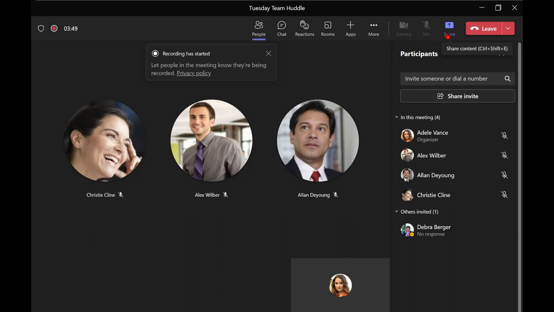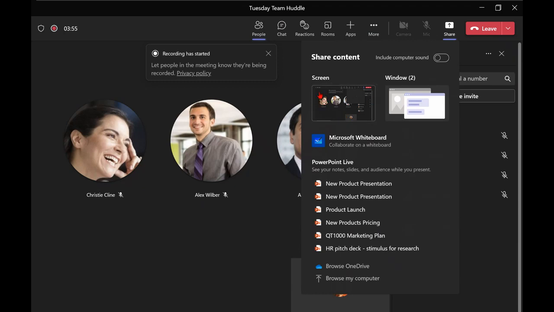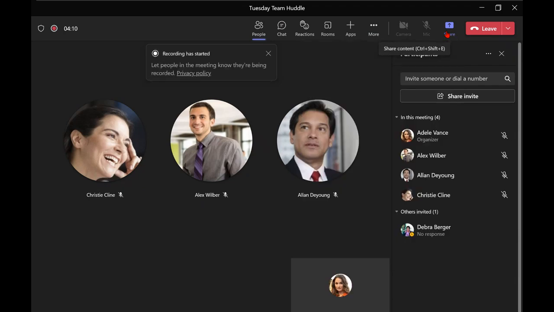I can toggle here. This is where you can share your screen. I'm just going to click on that. And now you see where you can share either your entire screen or you can share just one window for privacy reasons. And you can toggle this on to include the computer sound for anything that you'll be sharing. I'm going to click out of that.